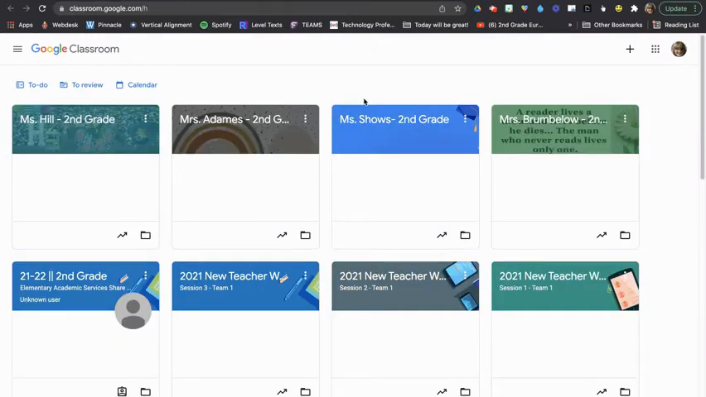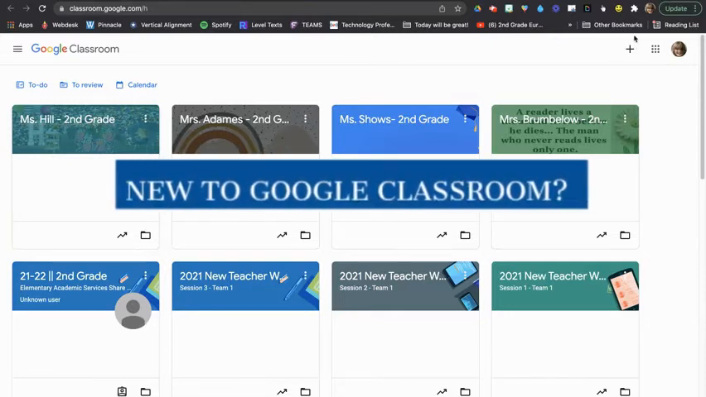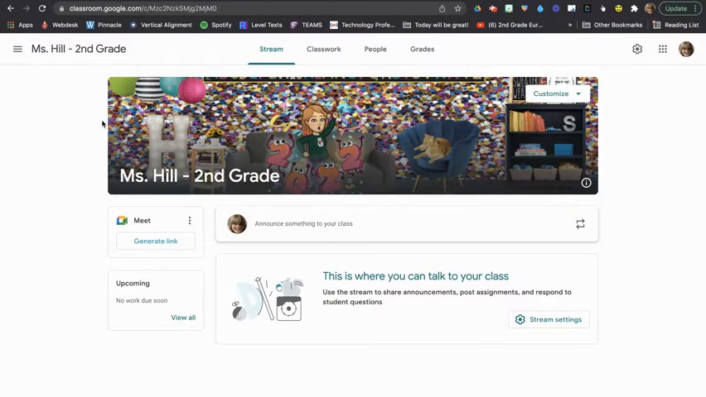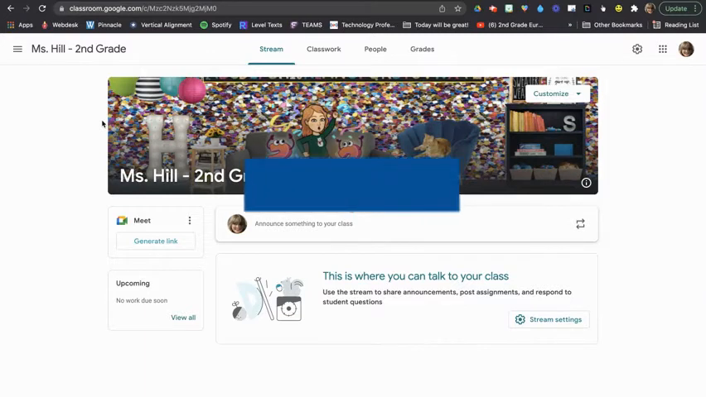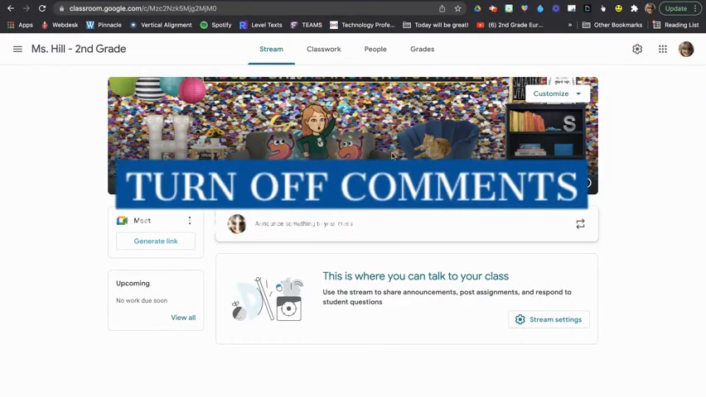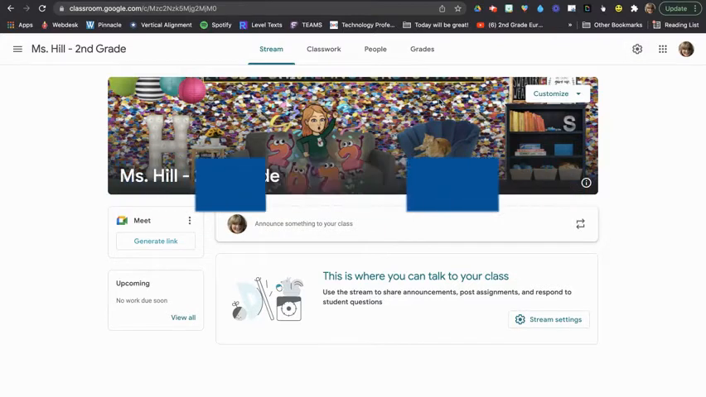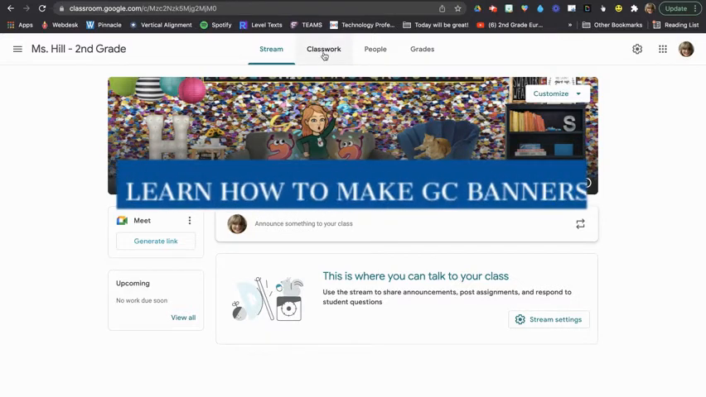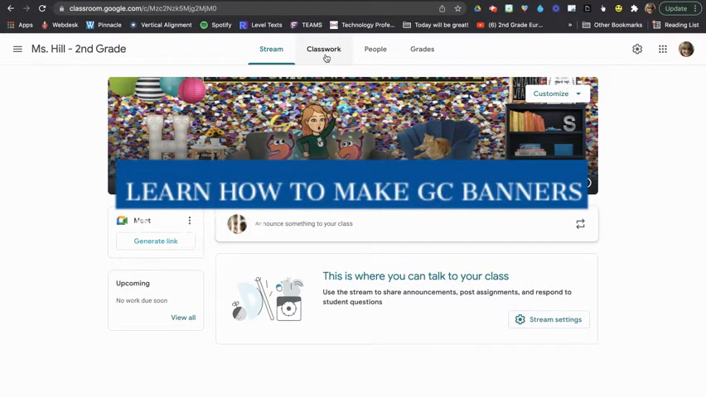The next thing I'm going to do is go to my classroom. I've already made mine. If you wanted to make one, you just go up to the plus sign and go from there. So I'm going to go to Miss Hill, second grade. Here I am with my lovely cat. I have my comments turned off. That little gear in the top right corner can help you with that. And I just uploaded a banner that I made on Google Slides as a picture. So make it yours. You can literally look on YouTube and find anything to help you with that.